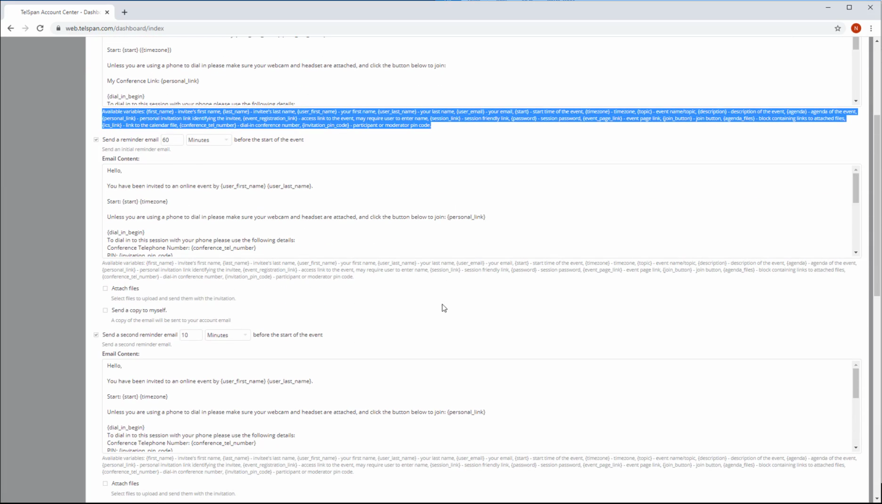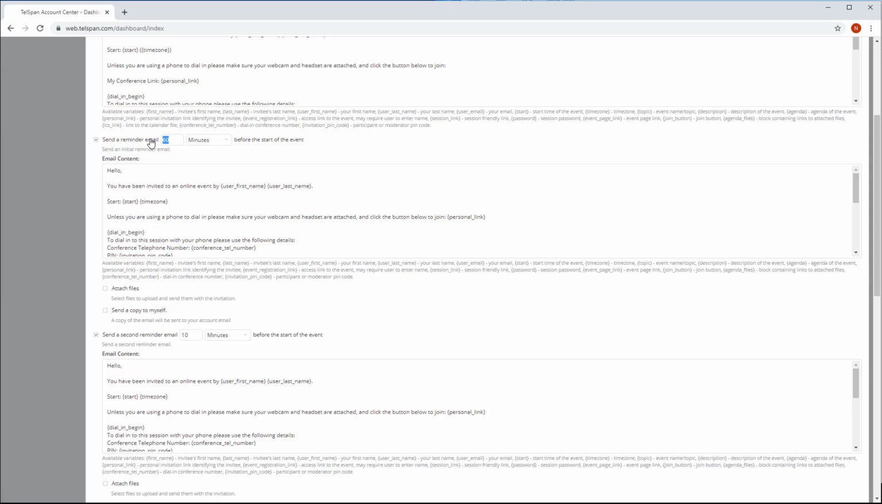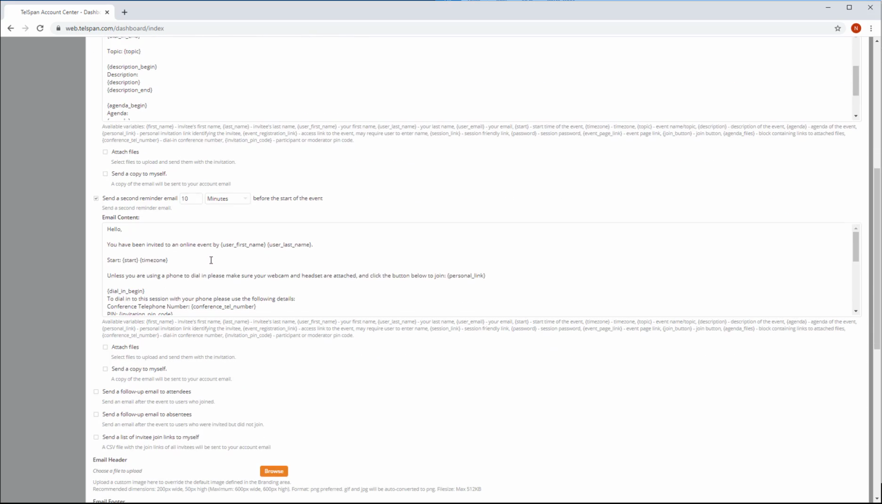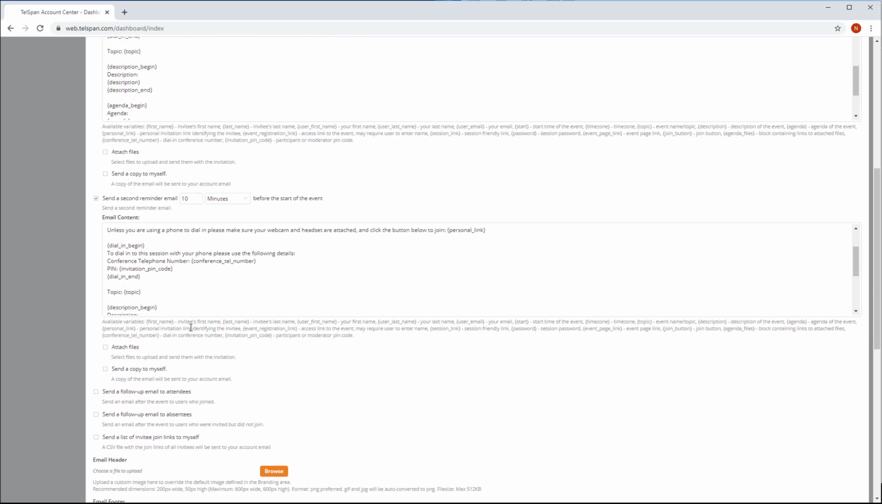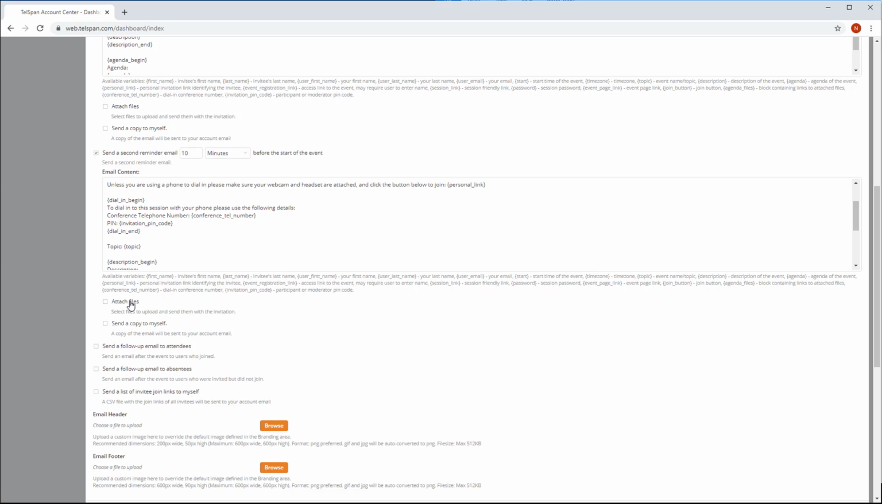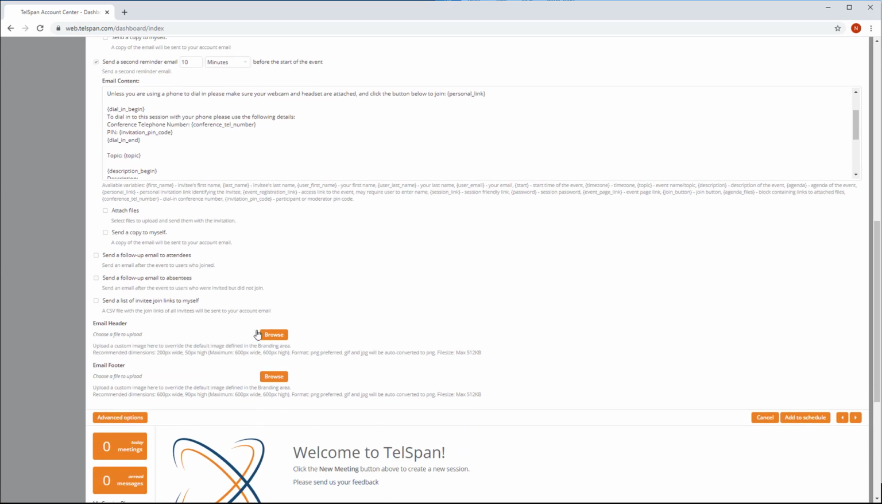You also have the option to set up a couple of reminder emails. Check these boxes and adjust the time if you would like to send out these reminders. Once again, the text in the body of the reminder emails can be adjusted to suit your needs. Below, you'll see a few more options available when sending out these automatic emails. You have the option to attach files, send a copy to yourself, or upload an image for the header or footer of the email. Once you're satisfied with your changes, go ahead and click on Add to Schedule at the bottom.